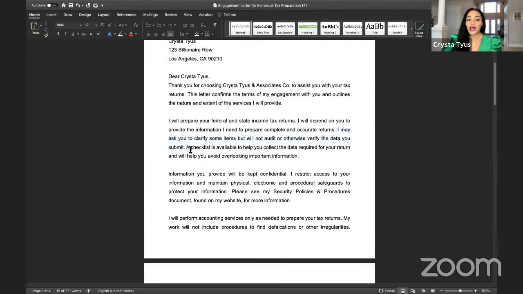Okay. Now, the other part of this, and the final sentence to the second paragraph, states a checklist is available to help you collect the data required for your return and help you avoid overlooking important information. So you can give your clients checklists to help them gather the information that they need. You can either give them an electronic copy, or of course, if they're logging on and they're onboarding themselves, they'll see the information that they need to submit over to you in order to complete accurate tax returns.